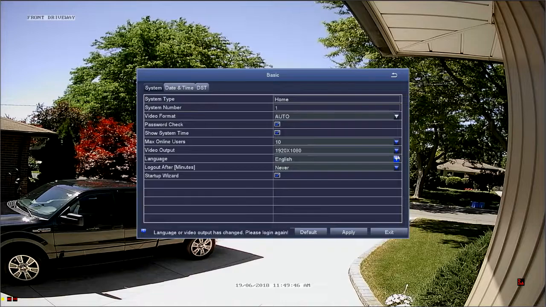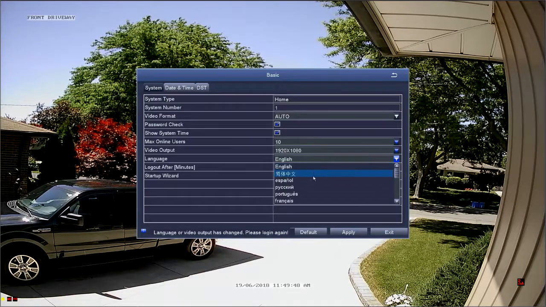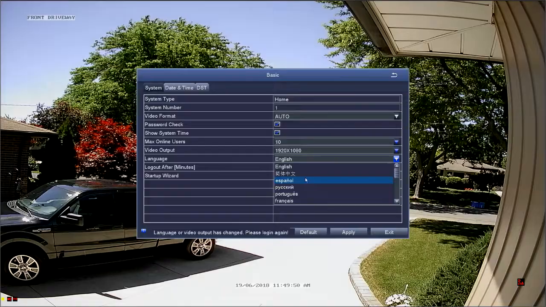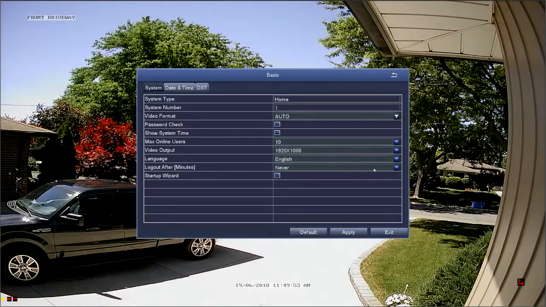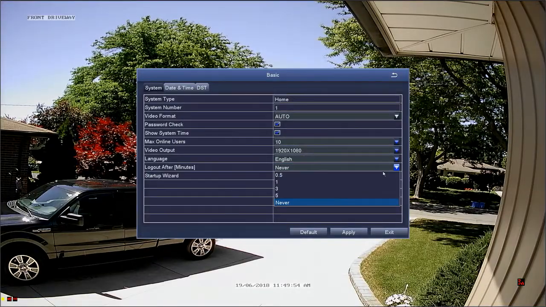If you'd like to change the language that the options are written in, you can do so from the Language drop-down menu. If you'd like the DVR to automatically log out after a period of inactivity, you can determine how long it will take until the DVR logs out using this drop-down menu.